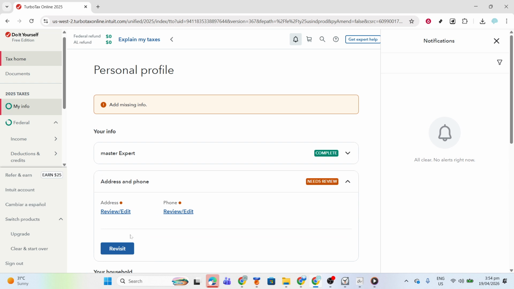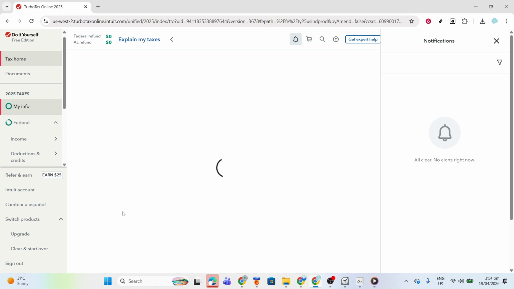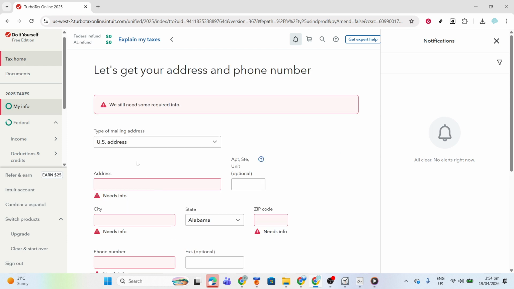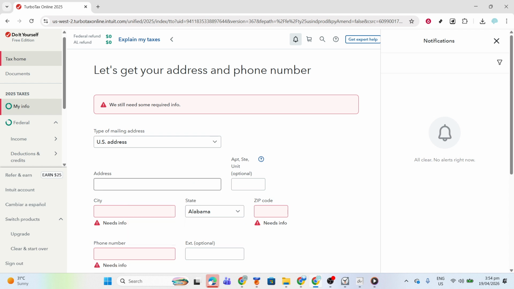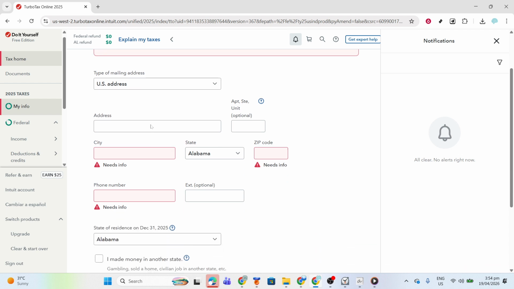Next, click Review/Edit. This button opens the editable view of the section that requires attention. You'll be taken directly to the fields that need updates, so you won't have to hunt around. If multiple sections need attention, you may see a guided flow that takes you through them one by one.